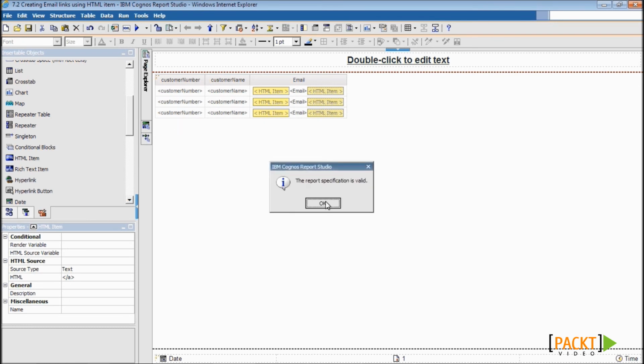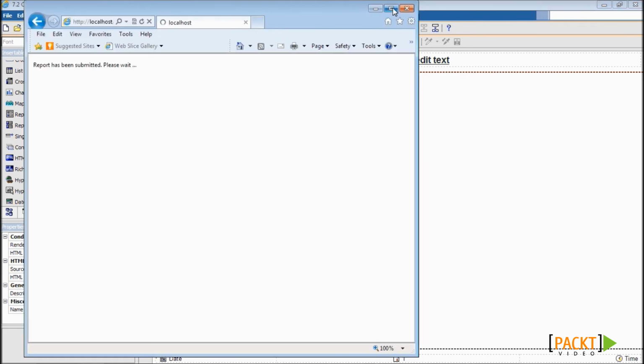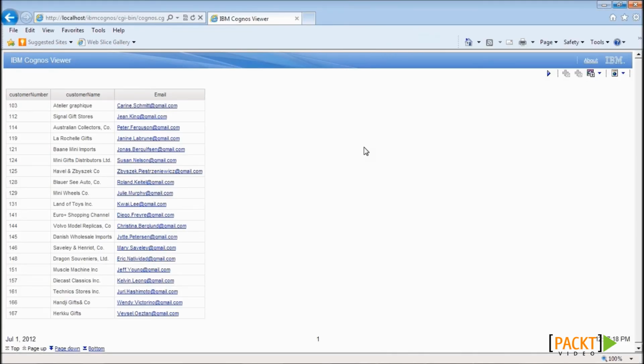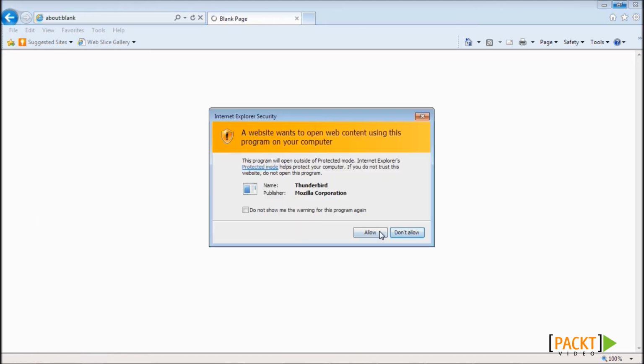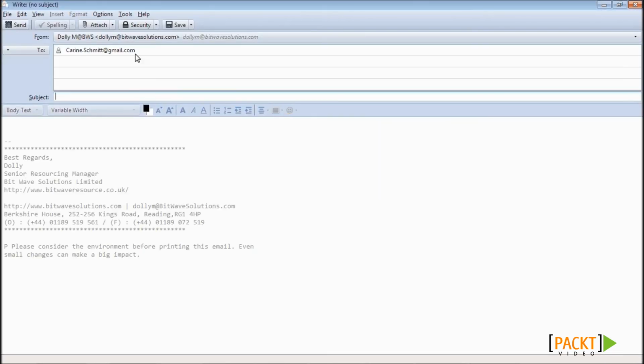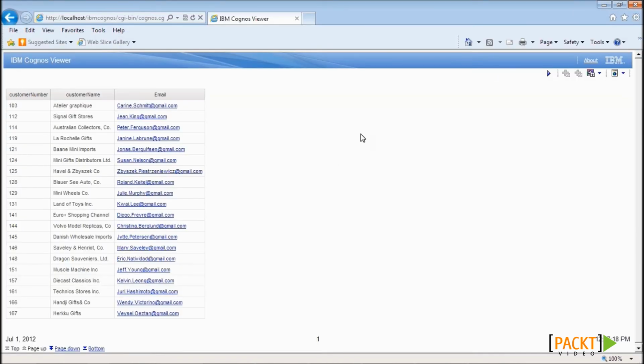Once the validation is successful, let us run it. And we can see that our report is now showing us all the customers with their numbers, names, and email IDs. And we can also see that the email IDs now appear as hyperlinks. If we click on any email ID, then it creates a new email to that customer email ID. This way, we have successfully created an HTML item, which is essentially a mailto link, and the target email address is based on the data item from our report.